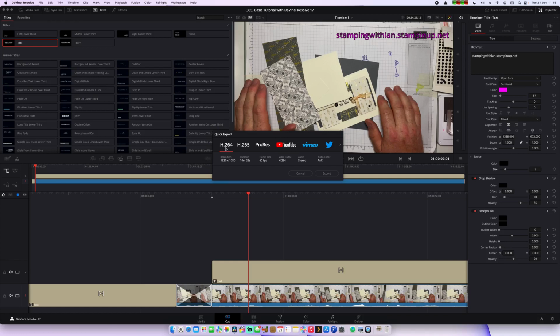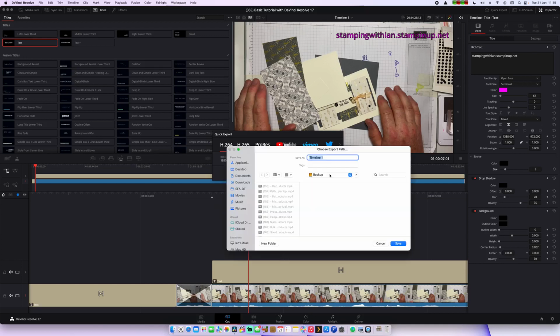It's on H.264. You can see that's the resolution I'm in, which is HD. It's a 14-minute video, 60 frames a second. When I click export, it's going to an external drive, so that just takes a moment to boot up. It doesn't save the step I thought it would. So it's going to an external drive. This is the backup.